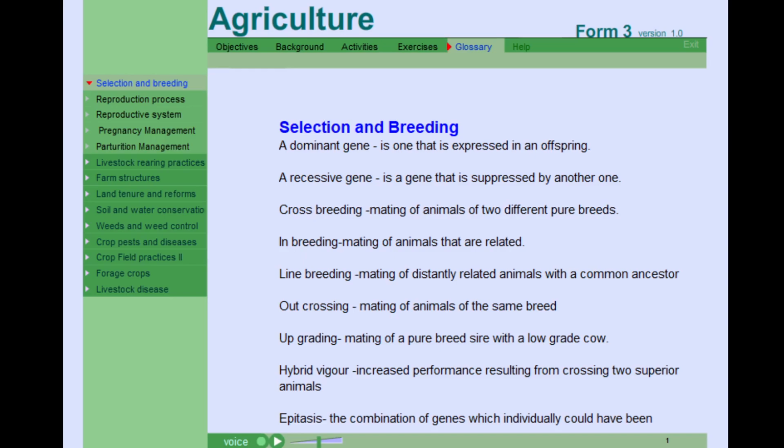Line breeding is mating of distantly related animals with a common ancestor. Outcrossing is mating of animals of the same breed. Upgrading is mating of a pure breed sire with a low-grade cow. Hybrid vigor is increased performance resulting from crossing 2 superior animals.